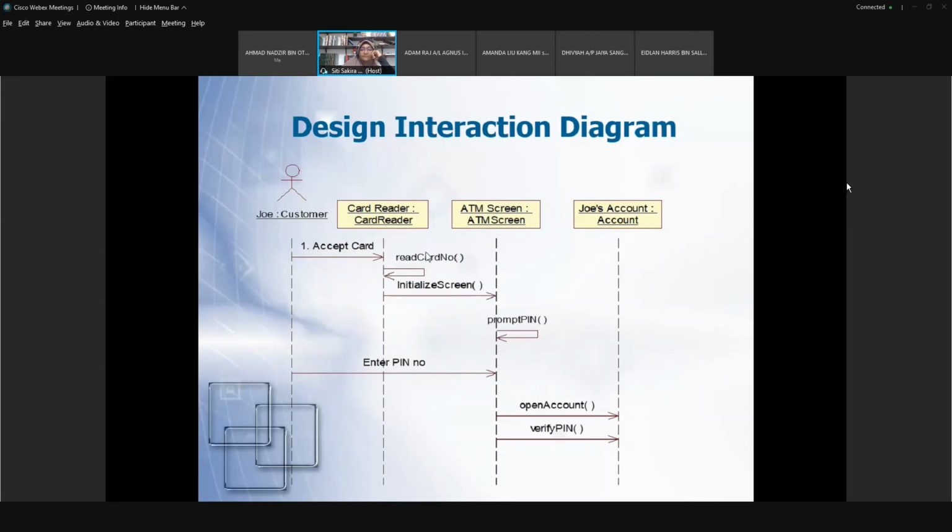So what does that mean? That means whatever interaction between the customer and the system, to the screen, like accept card and enter PIN number, would not be an operation for that class. So when we create a class called card reader, you will have only one operation. You will not put accept card as an operation. You will just put read card as the operation.